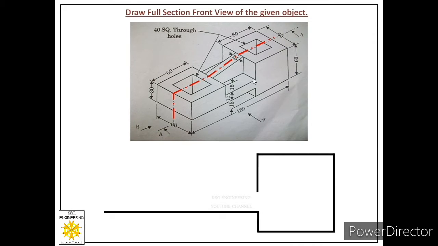And from this point, we will sketch this length. So let us see what will be the value of this length. Now total length of the object is 180. And this length is mentioned as 60 over here. And this length is 60. So this will be 180 minus 60 minus 60. So this will also be 60.